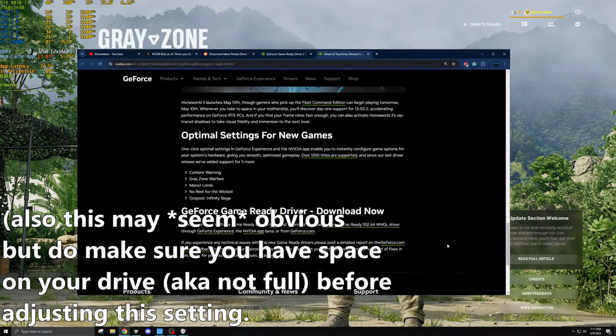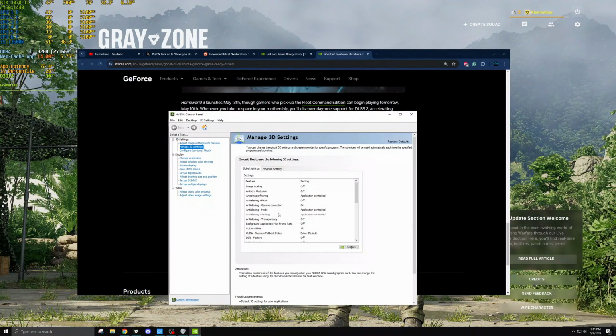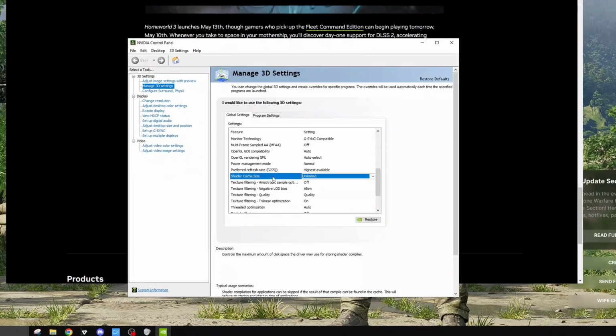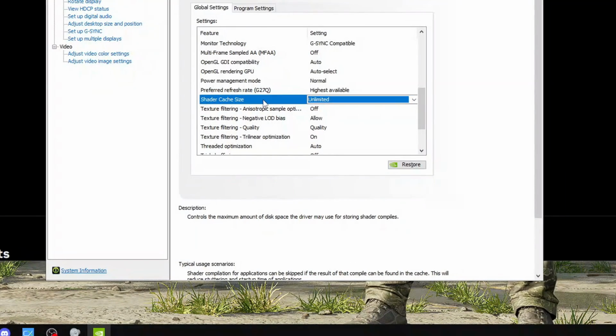Something that I would recommend to help ensure that you have plenty of room on your drive for those shaders, since we're on the topic of driver updating anyway, is to go ahead and go to your Nvidia control panel. In here, you're going to want to go to global settings and scroll down till you find the shader cache size. This shader cache size right here, as you can see in the description, controls the maximum amount of disk space that the driver can use for storing those compiled shaders.